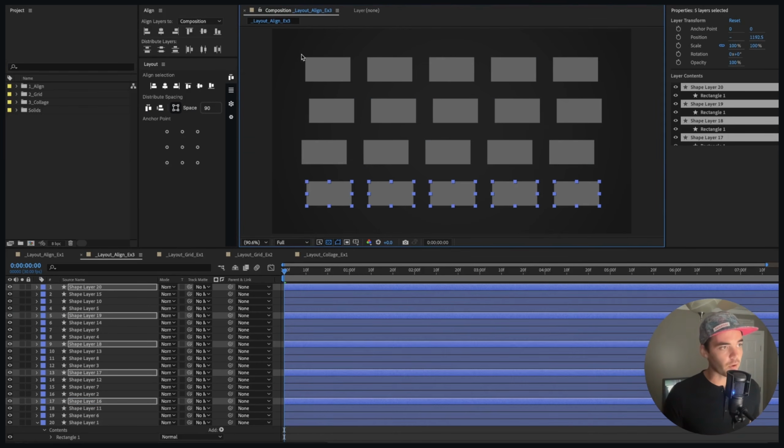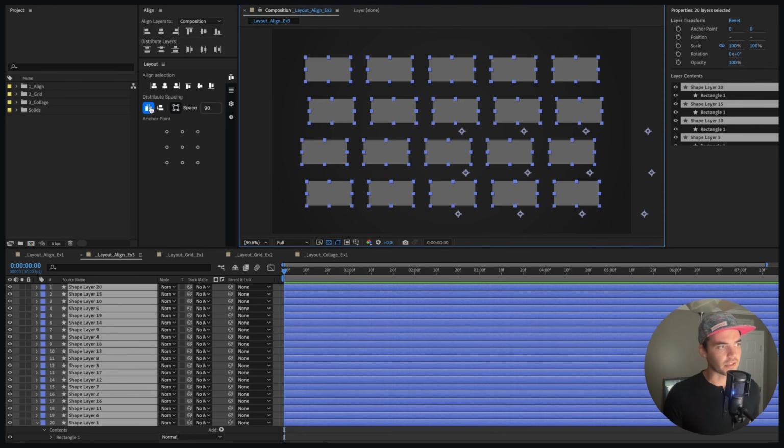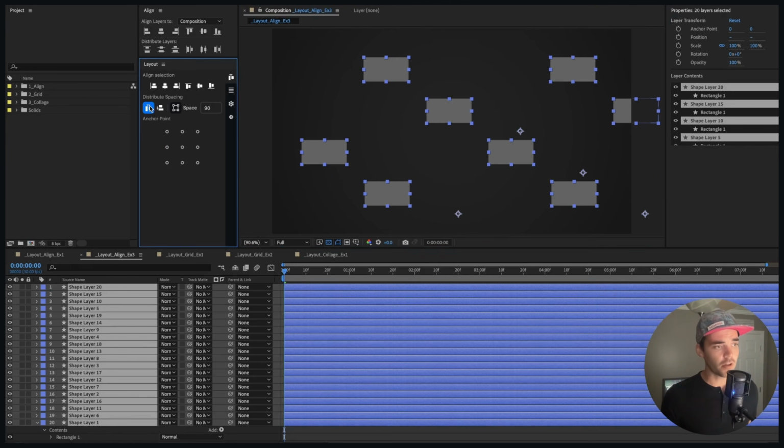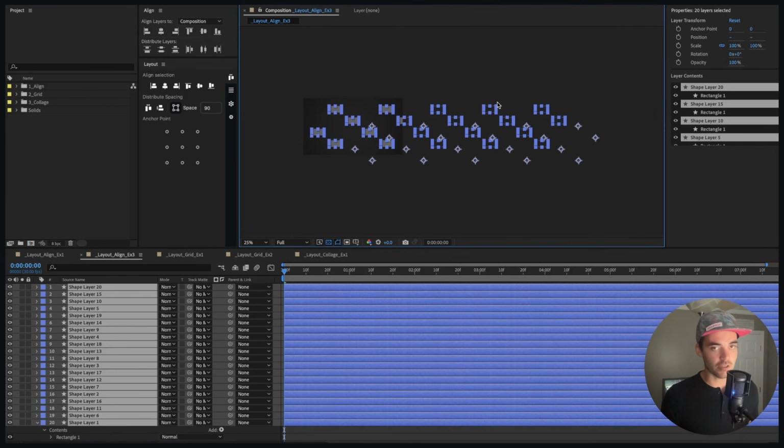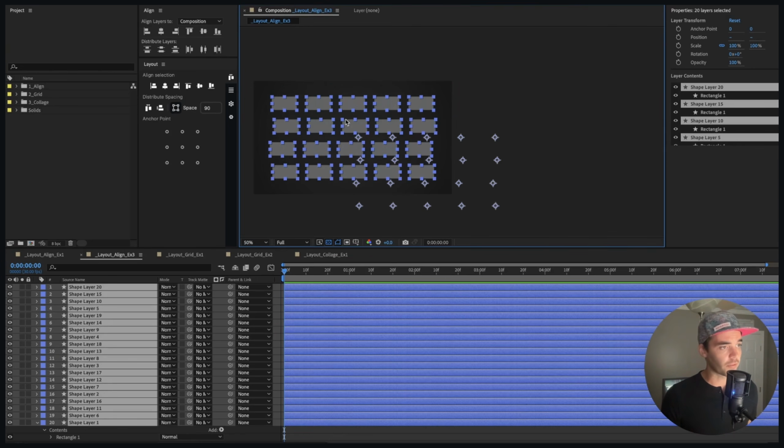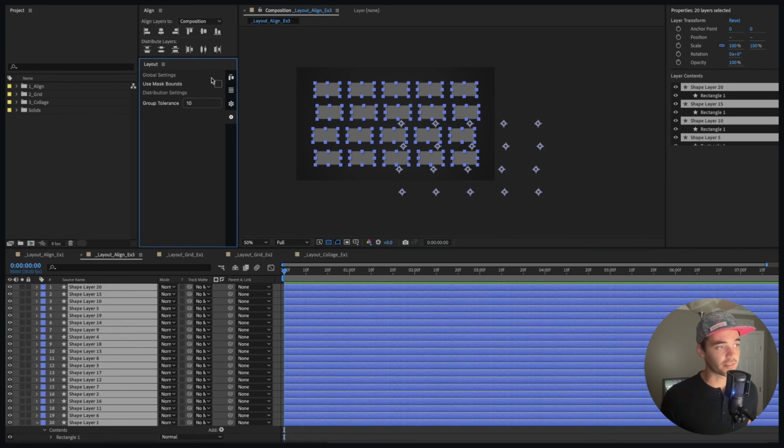And now if we go ahead, select these all and add the horizontal distribution spacing, you'll see that we get all of these different kind of spacing between each individual layer. We're no longer maintaining those columns or groups, but if we go back and head on over to the settings panel, we have this group tolerance slider. So let's go ahead and increase this group tolerance to be 40 pixels.